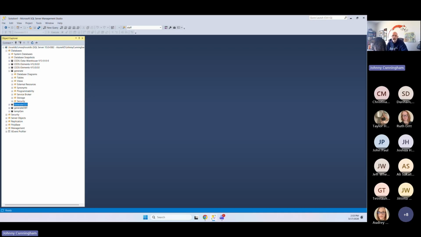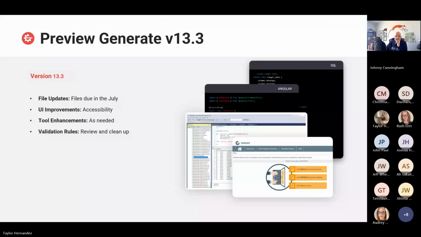Taylor, you can take the share back. Sorry, that was a quick one, but we were happy to finally get the time to be able to remove those and test it and everything.